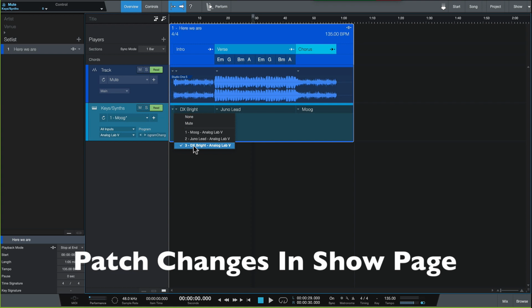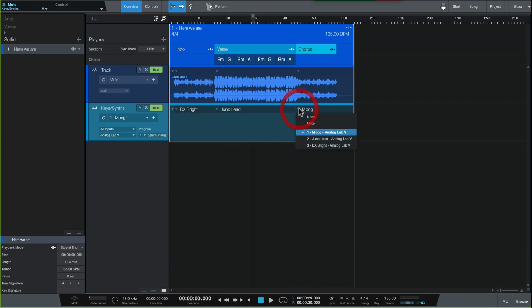So as you can see, I've got something different for the intro, the verse, and the chorus, which is really, really cool. And this all is represented really well in the performance mode as well, which I'll show in just a second. There's also the chord track here as well. So as you can see, it's got the chords from the actual track.